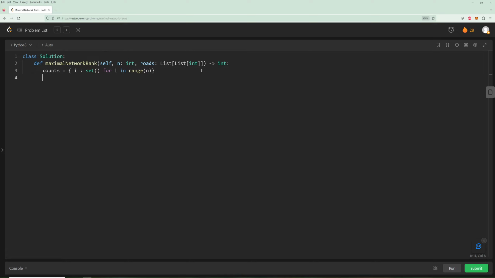Now we're going to go through roads, so we're going to say for first, second in roads. We want to add these to counts, right? So it's going to be counts first dot add second, pretty straightforward. Counts second dot add first, also pretty straightforward. Let's actually fix our tabbing here. And so now essentially we have these sets for every single city. It's going to have a set of every city it's connected to.